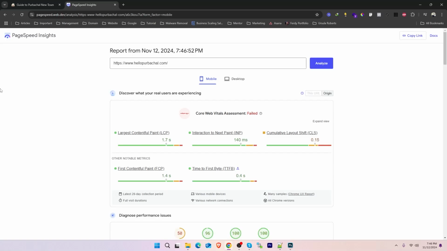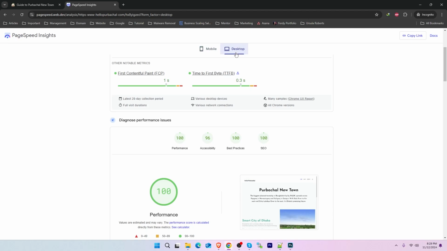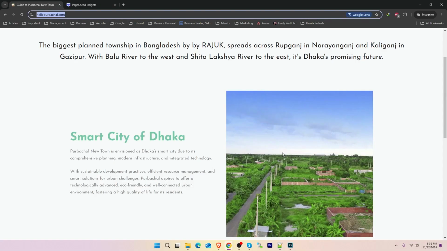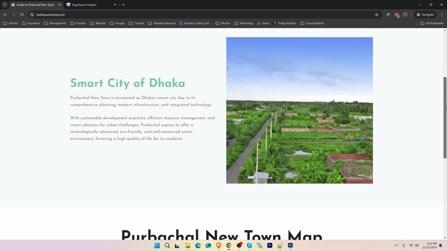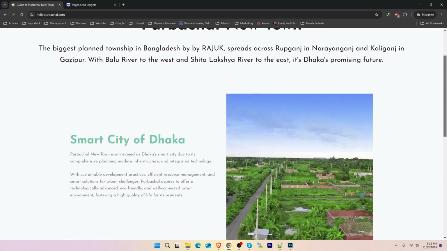In this tutorial, I'll show you how to optimize your website from this to this. It's 100% free and your website media quality will not be lost. So without wasting any time, let's see how to do that.